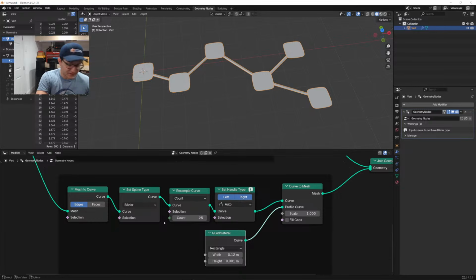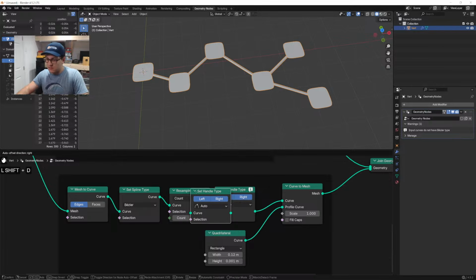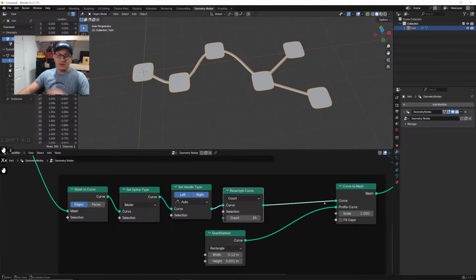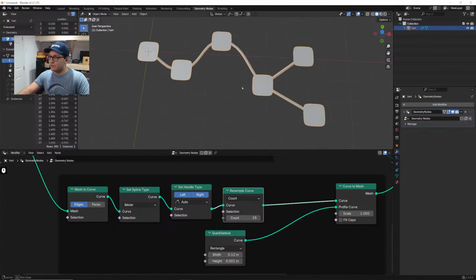All right, so we have set spline type. Yep. We have set handle type. This should go right here. And then we have resample curve. Perfect. Okay. So the order does matter. I knew it mattered. All right. So the order does matter a lot. So as you can see, we kind of have this really cool node setup.